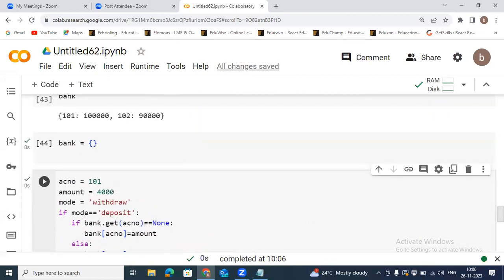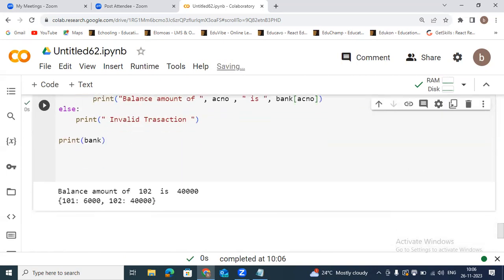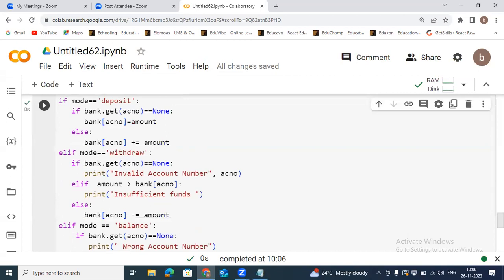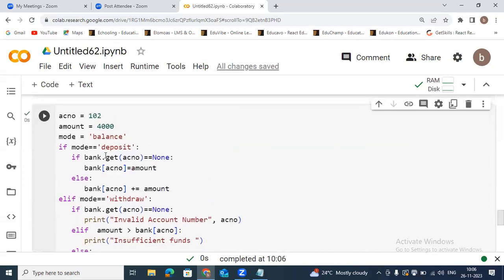102 just wants to check the balance amount only. That's why the mode here is balance. This operation is required for 102, to get his balance amount. The balance amount of 102 is 40,000. Yes. Okay.